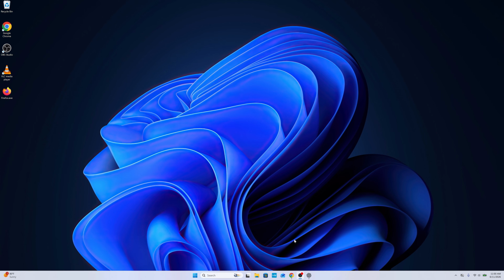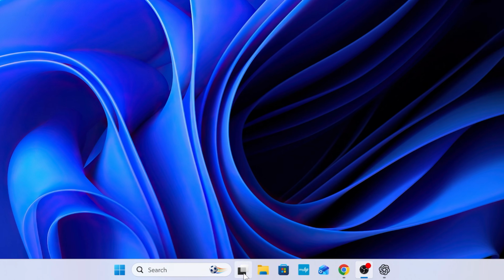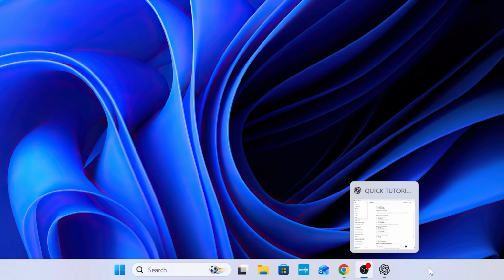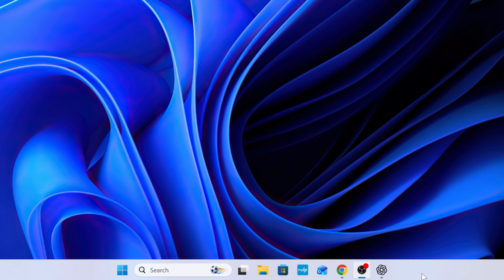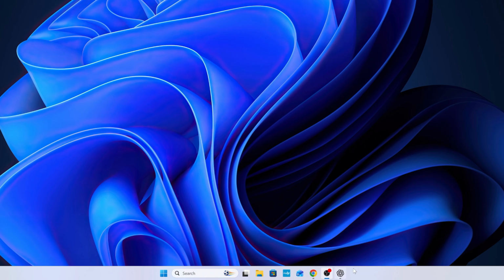All right, I'm going to show you how to add your favorite apps down here in your taskbar so you can easily open them anytime with a single click. The apps you have currently open will always show there, but you can also pin apps there so they're always visible, whether they're running or not.